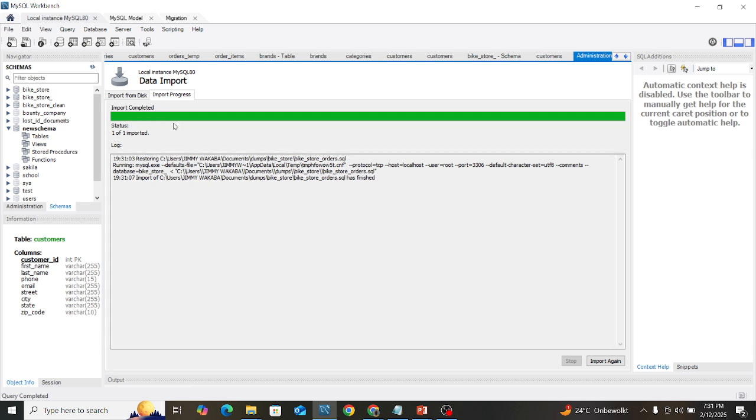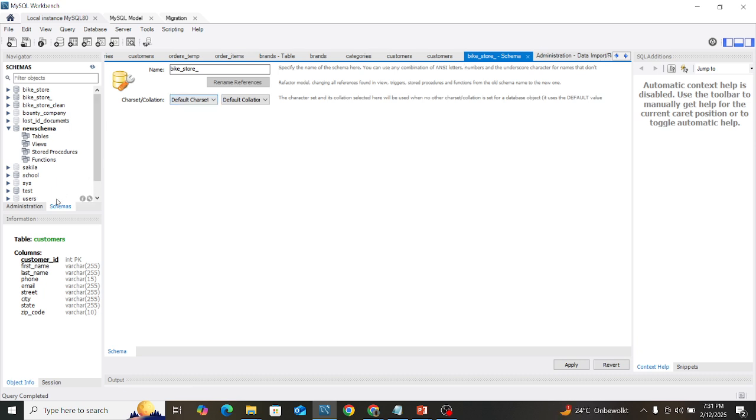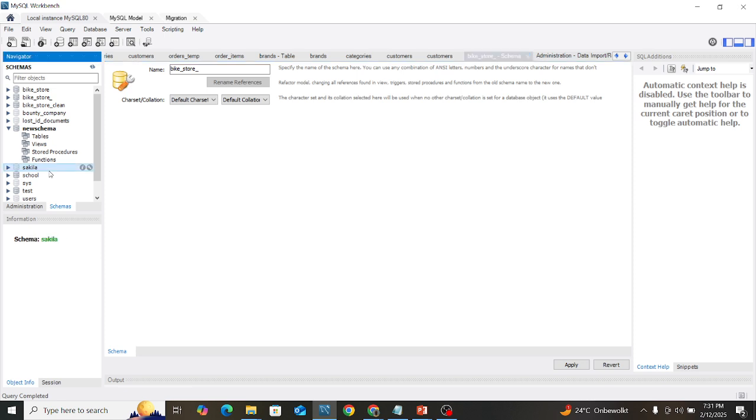You can see the import has already completed. I think I can exit this now. If I right click this, I should be able to refresh and check if my tables have been imported. And you can see that the order table has been imported. I think you can just follow those few steps to do that.